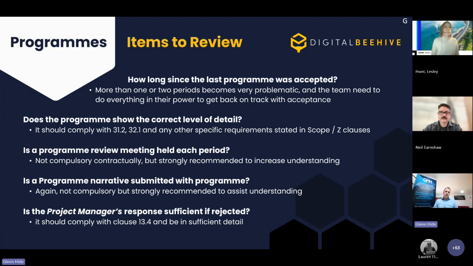So what can we review in terms of an audit or a health check? In terms of program, there's a series of questions here that we can then pick up on an audit. How long is it since the last program was accepted? And if it's more than 1 or 2 periods, you've got a problem. And the team should do everything in their power to get back on track with acceptance. In training, I talk about 1 non-acceptance could be considered a blip, 2 is a problem, 3 is a disaster.